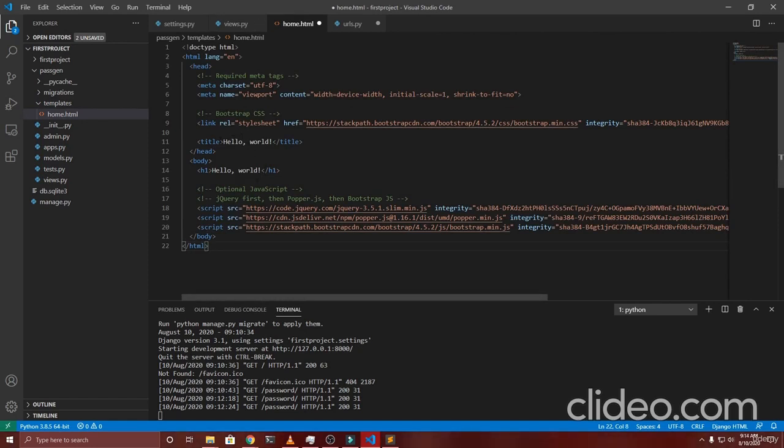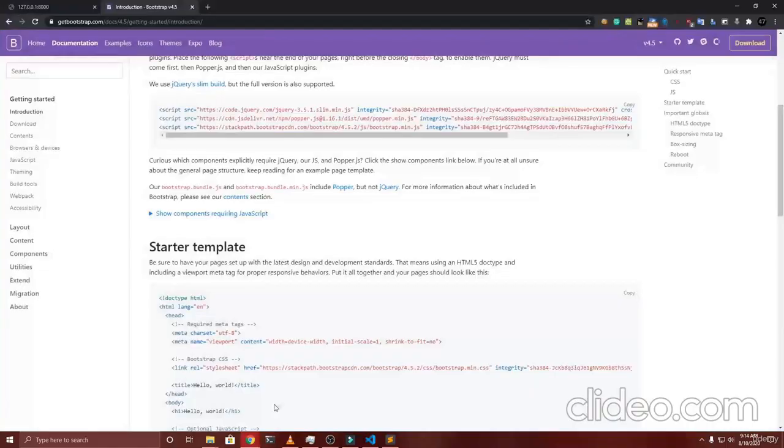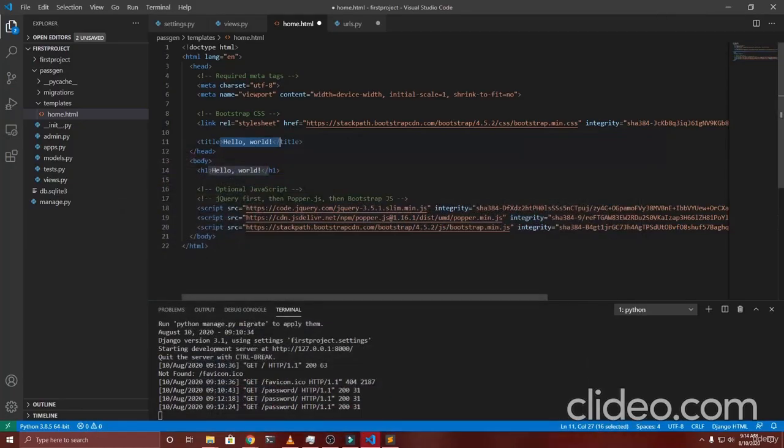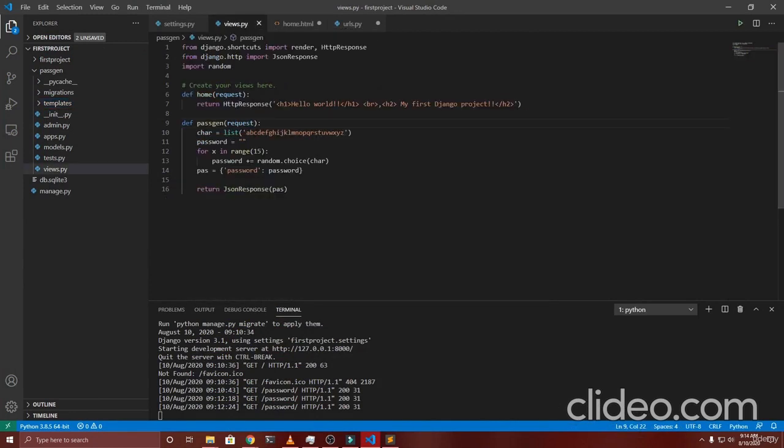As you can see, the title of the page is hello world. We have just copy pasted the starter template from getbootstrap.com into the home.html file, and we are going to use this file to render or show to the user when someone goes to the URL of our website.